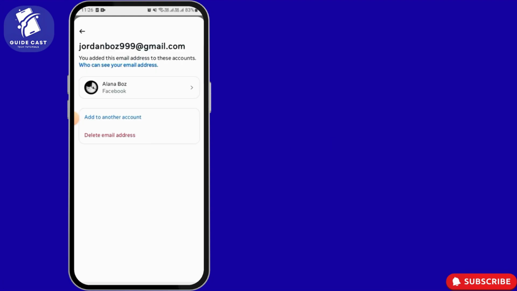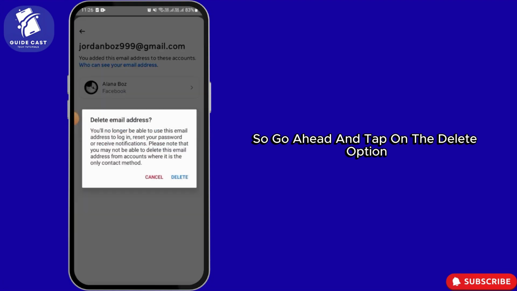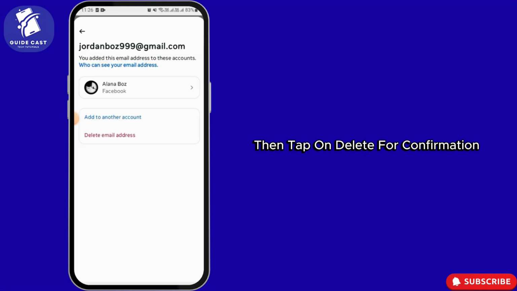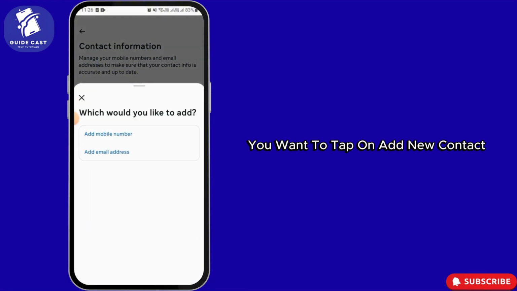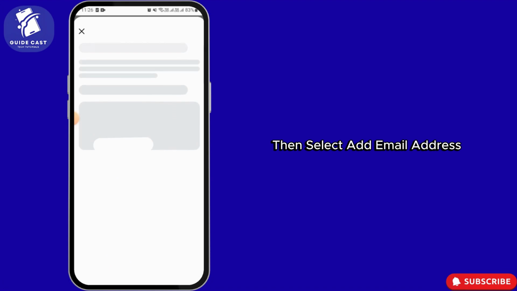Tap on that. Now first you want to delete this email address, so go ahead and tap on the delete option, then tap on delete for confirmation. Once the email has been deleted, you want to tap on add new contact, then select add email address.